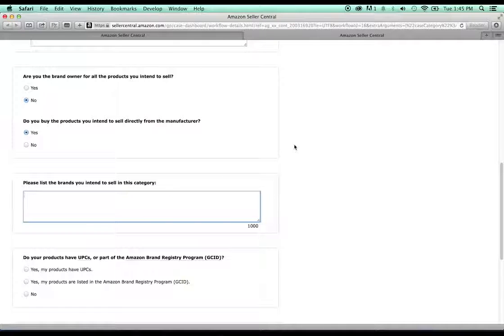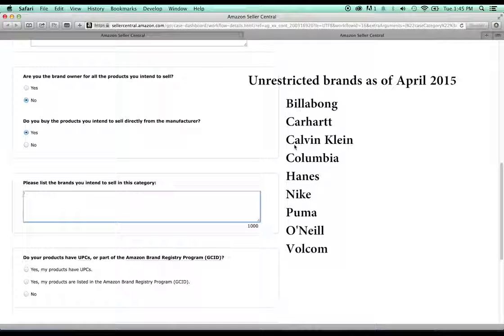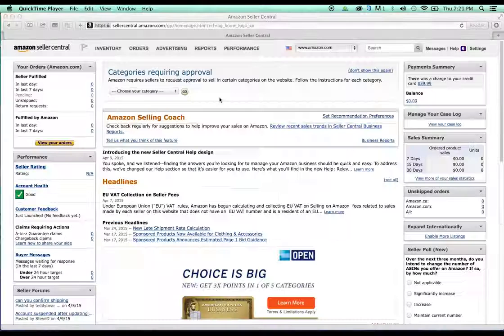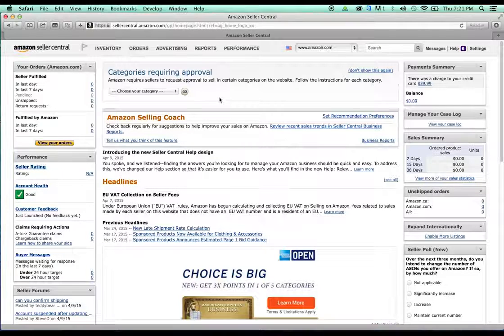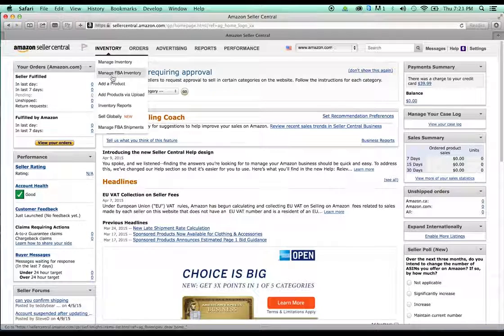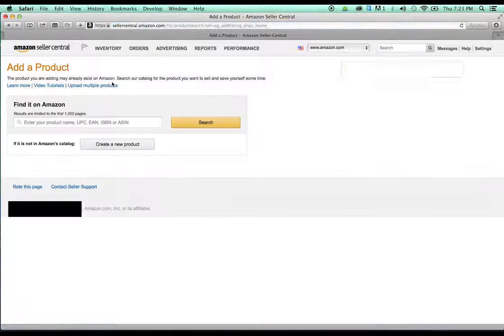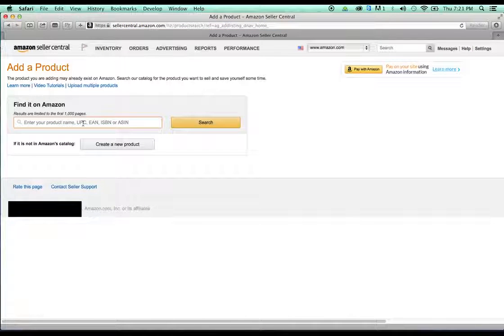Some of these unrestricted brands include Billabong, Carhartt, Calvin Klein, Columbia, Hanes, Nike, Puma, O'Neill, Volcom, and more. Later on, when you are approved in clothing, you can see if a brand is restricted by using the Amazon Sellers app and looking up an item. Or you can double check to make sure the brands are not restricted by going to your Amazon Seller account, going to Inventory, Add a Product, then you can begin typing in brands that you might think would be good to sell or that you would like to sell.